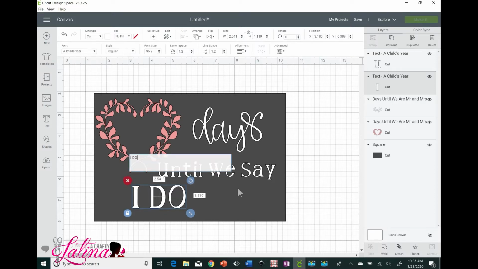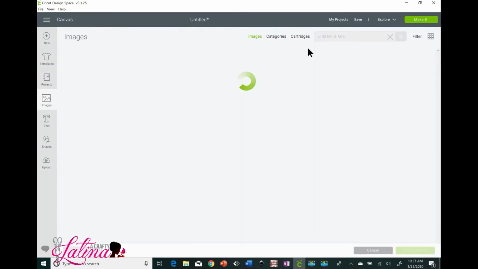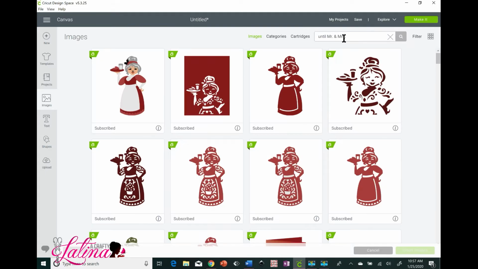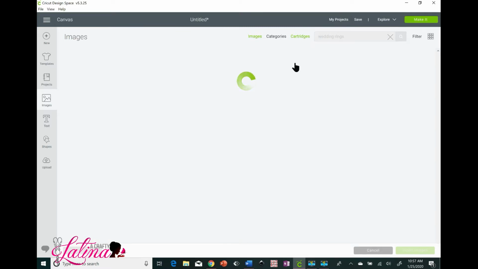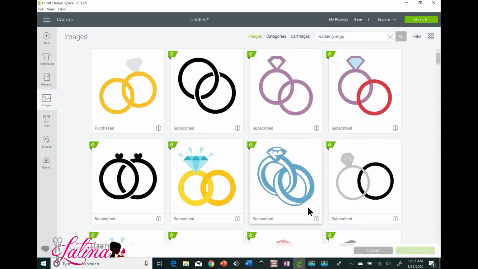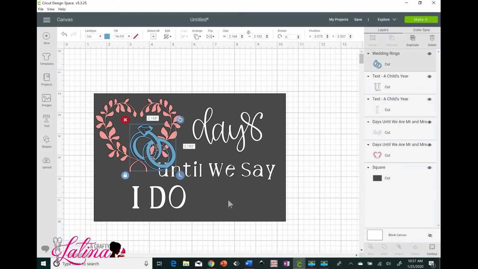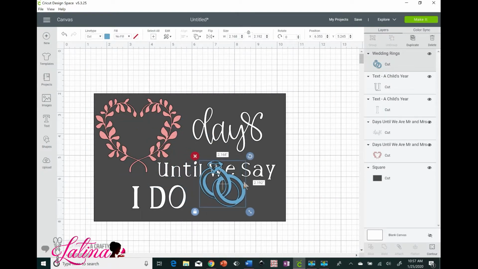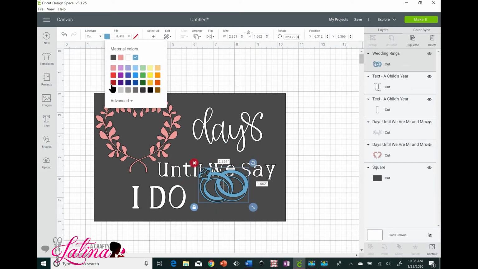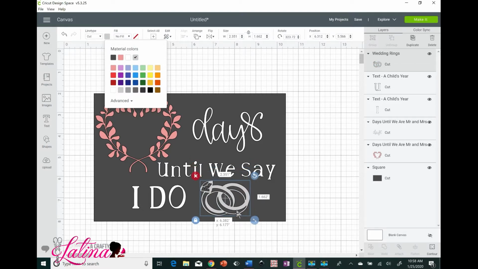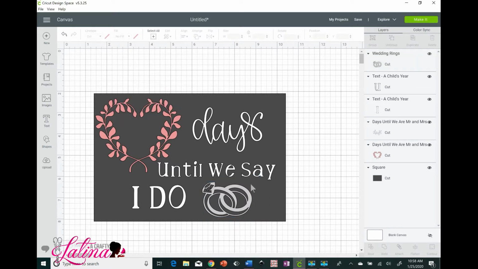And then I want to bring some rings in here. So let's go back into images. And just for the sake of the video, so it's not too lengthy, you just get the gist of it, I'm just going to put wedding rings. And we'll just take these traditional sets that are here and insert that. But again, you find the image that works for you. If you want two bands, or one with an engagement ring and one without, whatever works for you. I'm going to make these silver. It's going to look like silver here, but it's going to be a glitter vinyl, which I like. Okay, so that's it. That's simple.